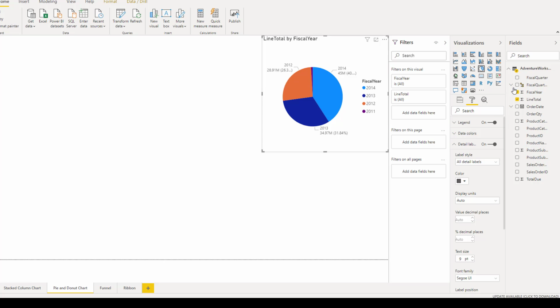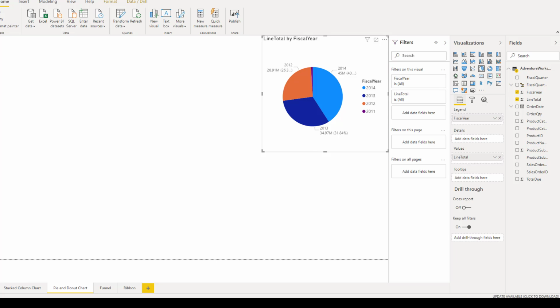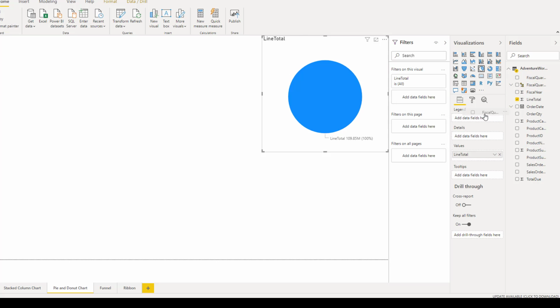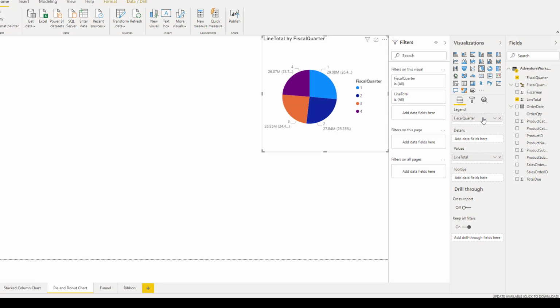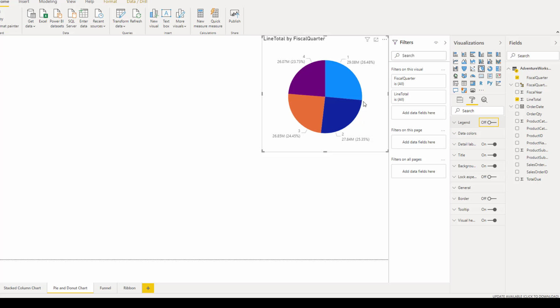So let's try another one. And we'll just take out fiscal year and add a fiscal quarter. And there, that's a little bit easier to see. And then you can take off the visibility of the legend and you'll have a bigger pie chart to display what you need there.